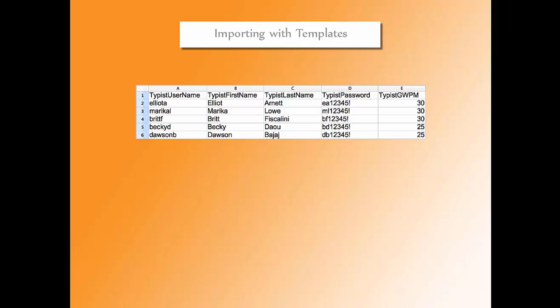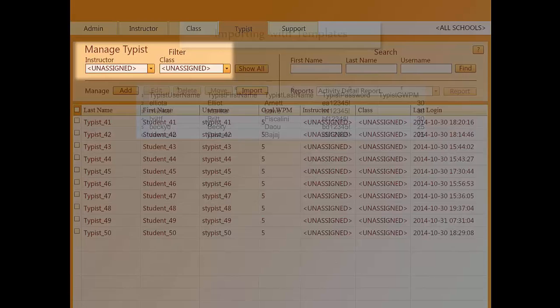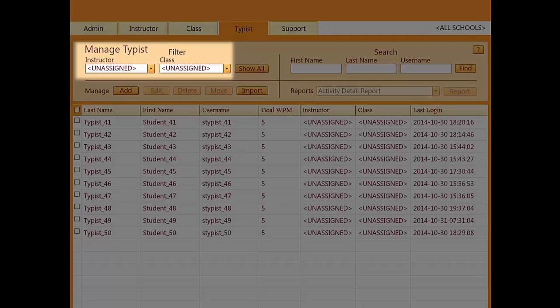Please note that typist password and typist goal words per minute are not required fields. If these fields are left blank, the typist password will default to the typist username and the typist goal words per minute to the class words per minute. If you only import typists from the Admin tab, they will be included in the unassigned class on the Typist tab. Typists can then be moved into other classes.